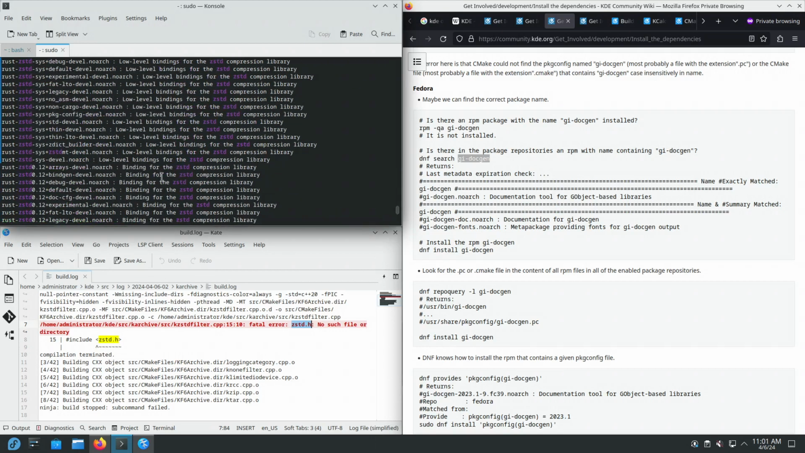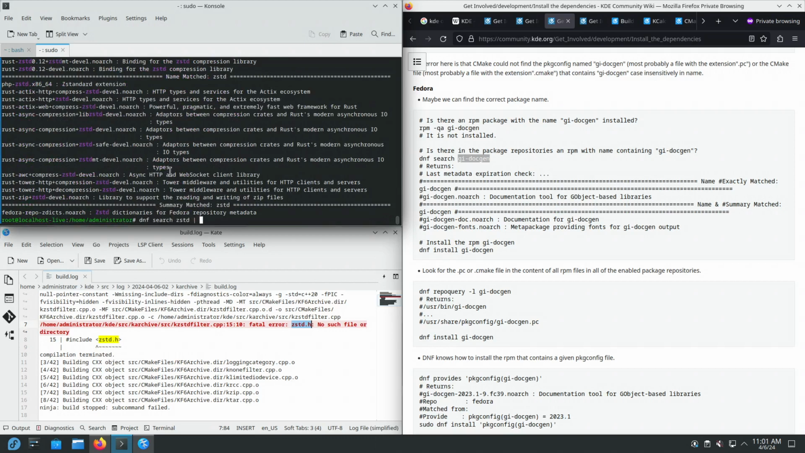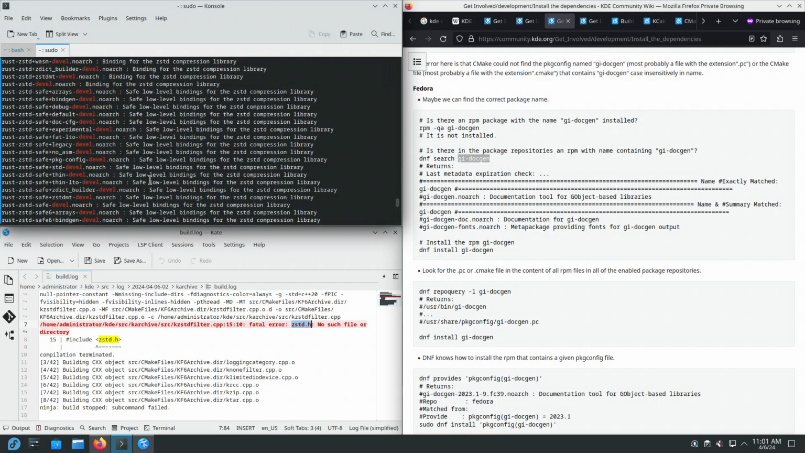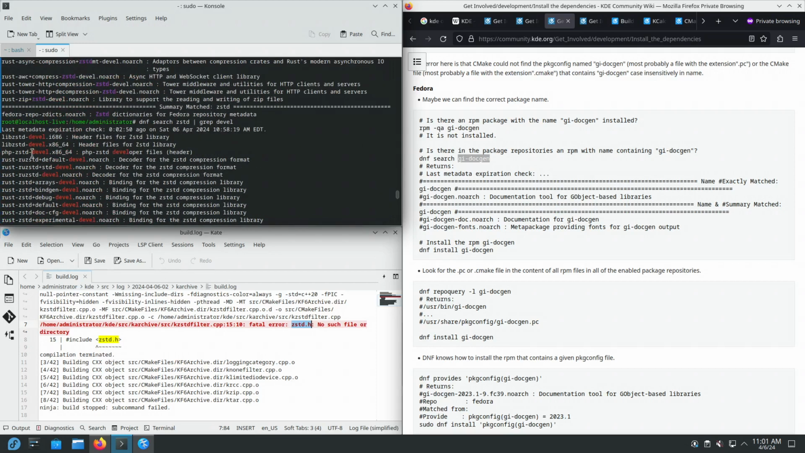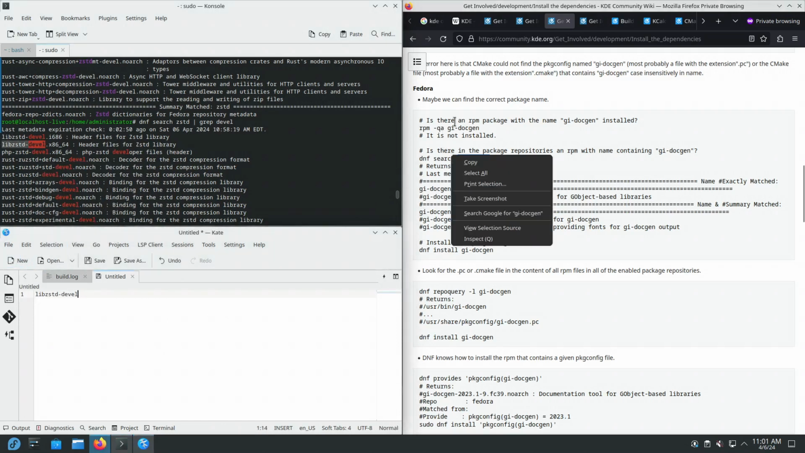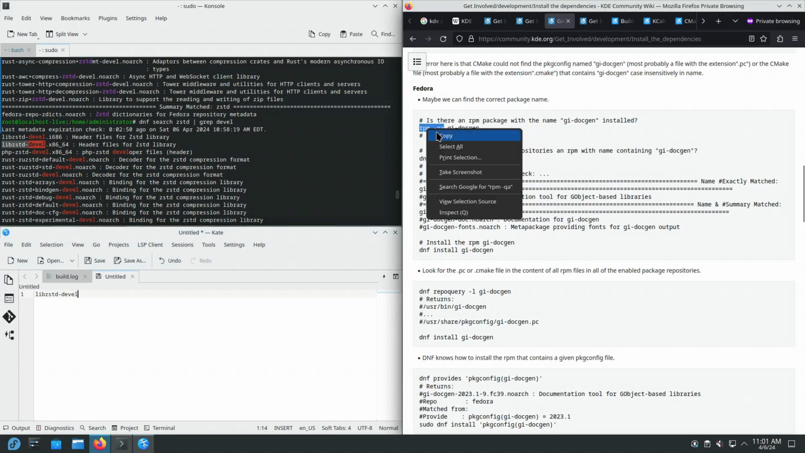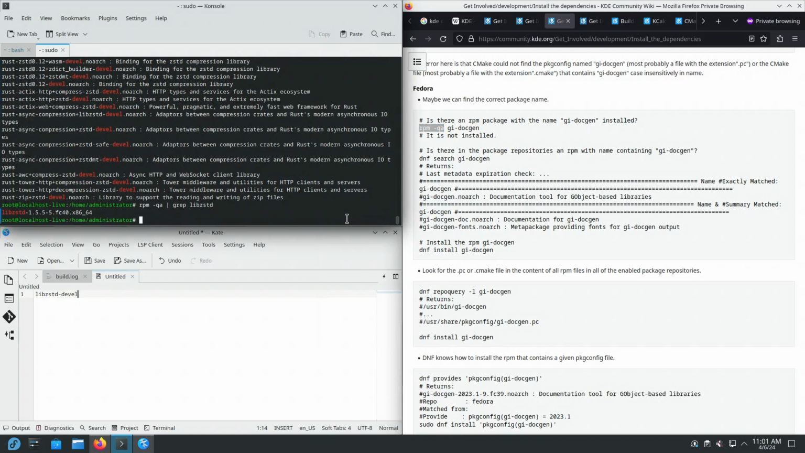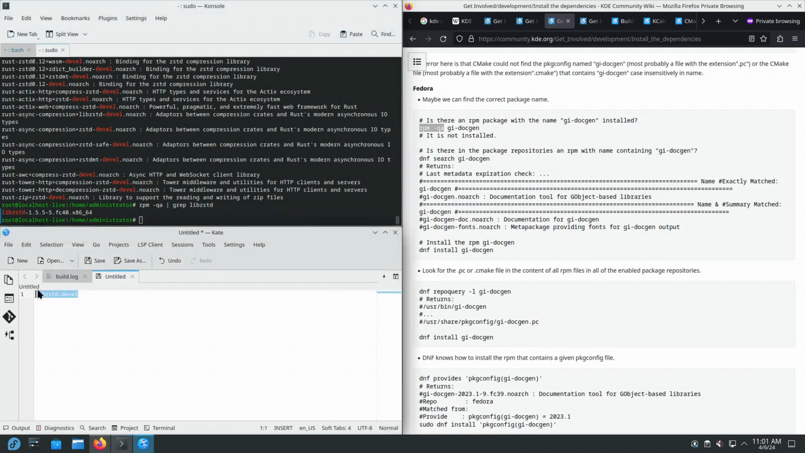Yes, there is. What we want is something with devel. There's a ton of them. So what we actually want is this thing. And we want to know if this package is already installed. And then grep libzstd. Okay, so the library is installed, libzstd, which means the SO file, but then the .h files, which are the C++ include header files, are not installed, so we totally need to install this package.